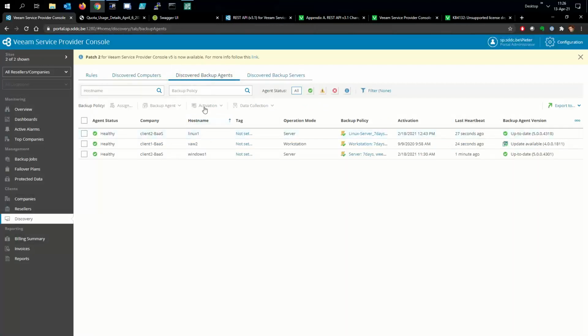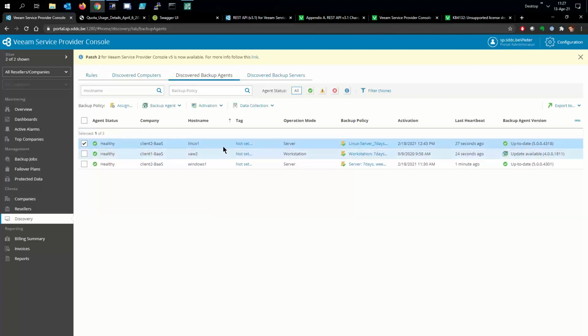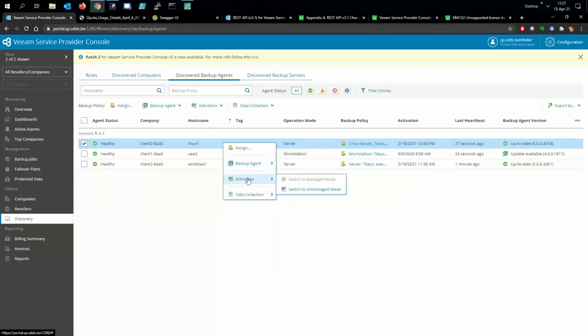So from the discovered backup agents, we can see the Windows, Linux, and Mac if you have those. For Linux here, I can then switch the agent to managed mode. By default, they will come in as unmanaged, which means full admin, I can set up the agent individually myself. From the second that you start managing it, it becomes connected exclusively to the service provider console. It will also receive a license from the service provider console.